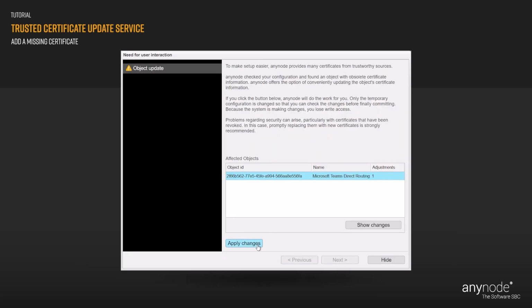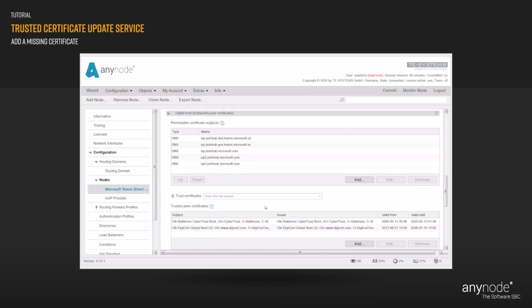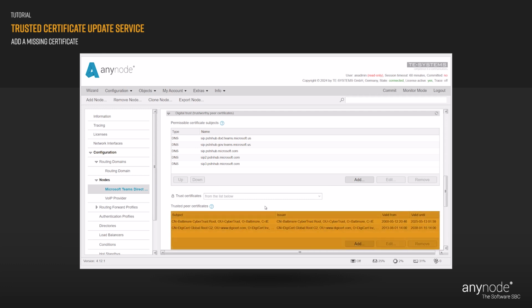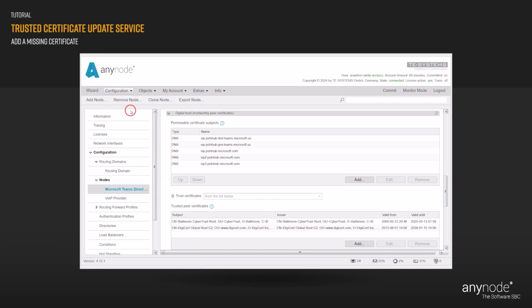Click on Apply Changes. Only the temporary configuration will be modified, allowing you to review the changes before committing them. As the system makes changes, you will lose write access. Click on Take Control or confirm the prompt to regain write access. Use Commit to finalize the changes.